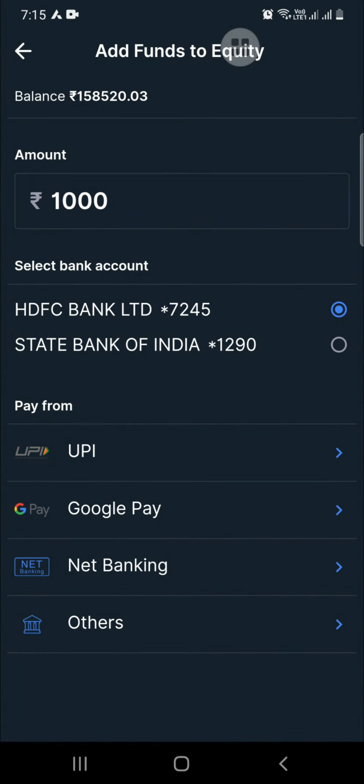After that, we have something called Google Pay. If you click on Google Pay, it will directly take you to the Google Pay page. After that, the same way you do your online transaction, you proceed.